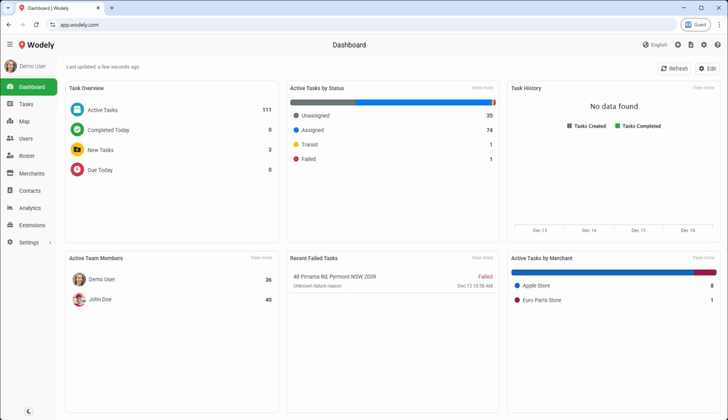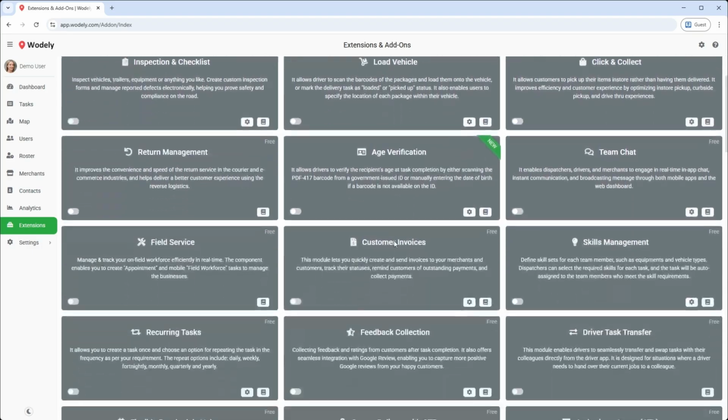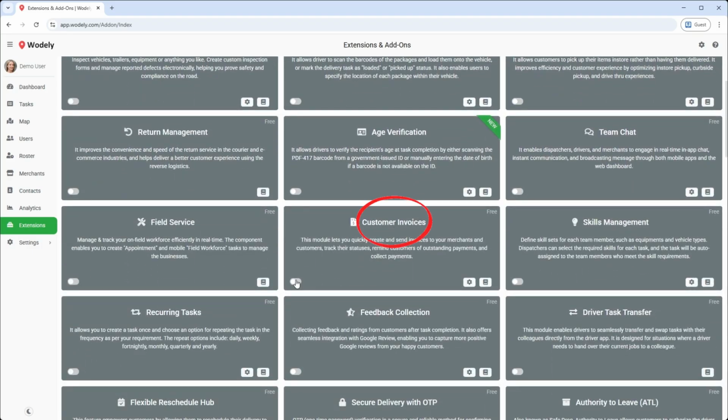In this video, we'll walk through the customer invoicing module and show you how to create, manage, and collect payments from your merchants and customers. To get started, head to the extensions page in your admin dashboard and activate the customer invoices module.